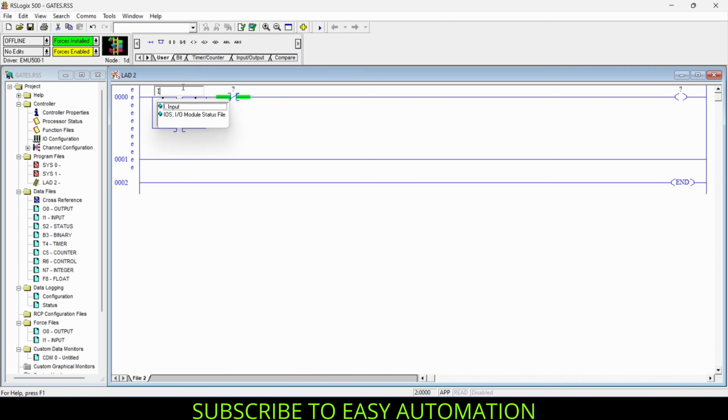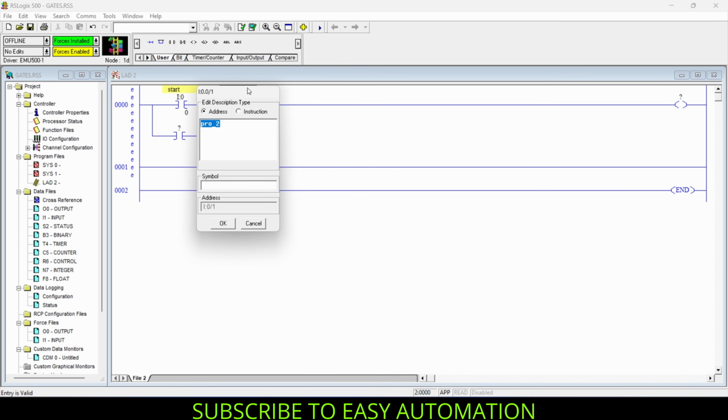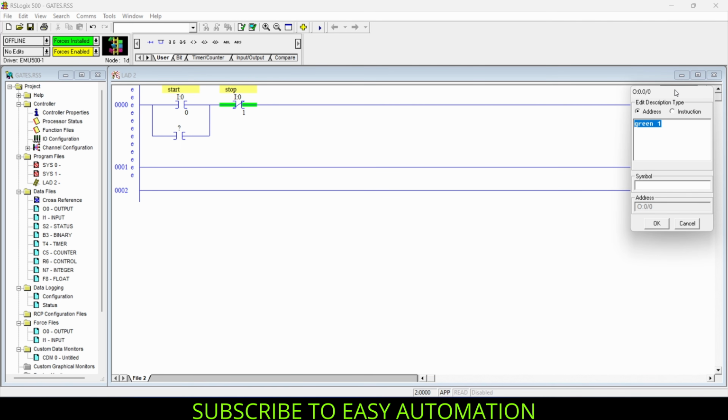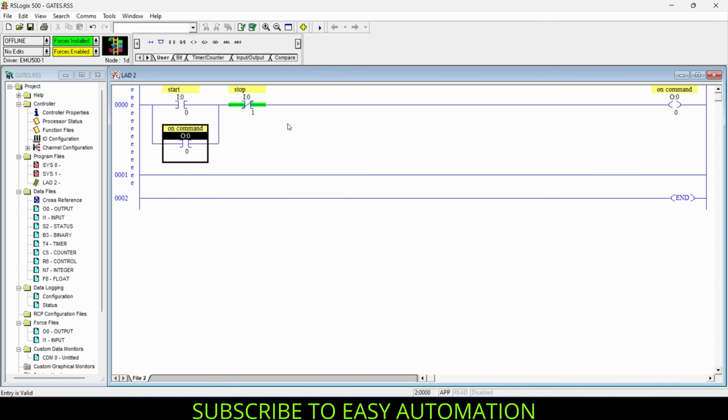I will just give address to them and name it as start, and for second input I will just give address and I will name it as stop, and for output I will name this output as on command, and I need to drag this output address to our input for holding. So this rung is dedicated for starting and stopping the motor, and in the second rung we will just create the logic for forward and reverse direction.